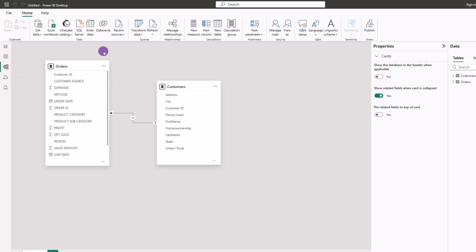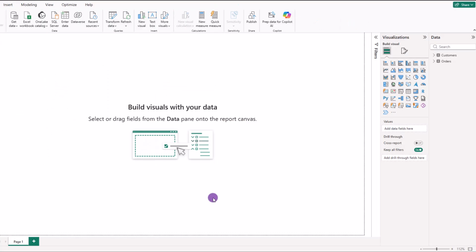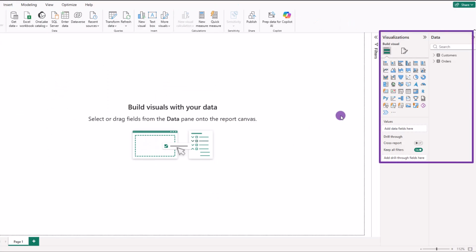Okay, enough of that. Let's get into the good stuff and go over here and click the Report View icon to start building some graphs. For our first chart, we'll build a column graph. If you look over here on the right, you have two areas to work with. The first is this visualization area, and this is where you choose how you want your data to be shown.